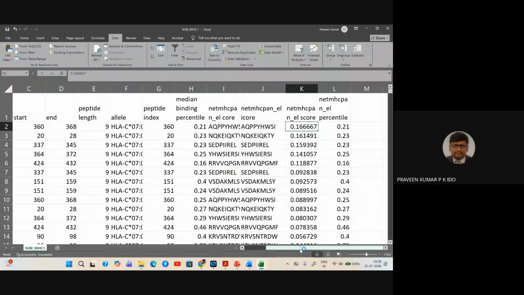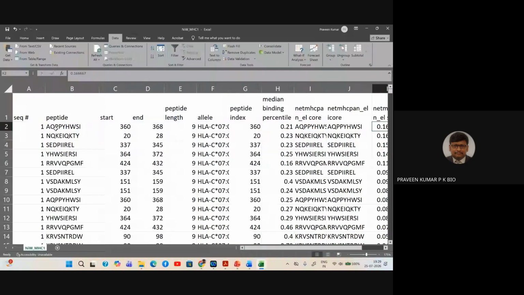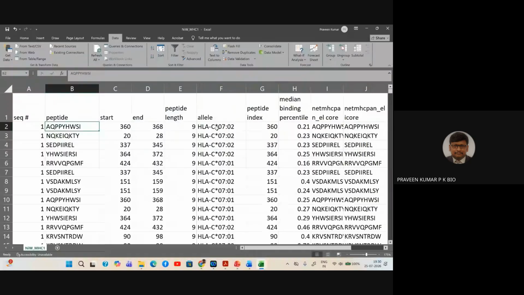So if you see this peptide AQPBYHWSI, this is the best peptide, which is present in the 360 amino acid position to 368 amino acid position in Nipah virus W protein. So whatever we predicted for the specific allele, this is the best peptide.